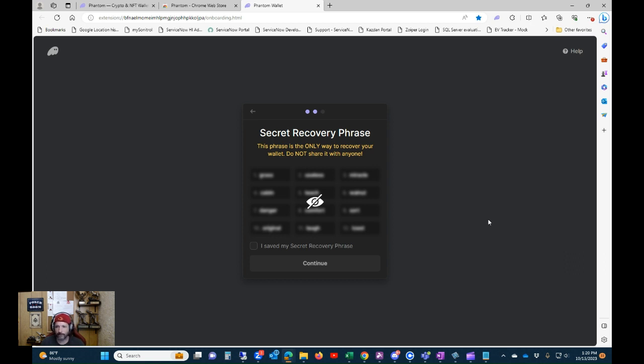There is no other way. And if you don't have it and you lost it, then whatever you had out in that wallet address is gone forever. It's inaccessible forever. It'll still live out of the blockchain, but if you don't have this secret recovery phrase, this seed phrase, you cannot access it anymore. So I can't stress how important that is.